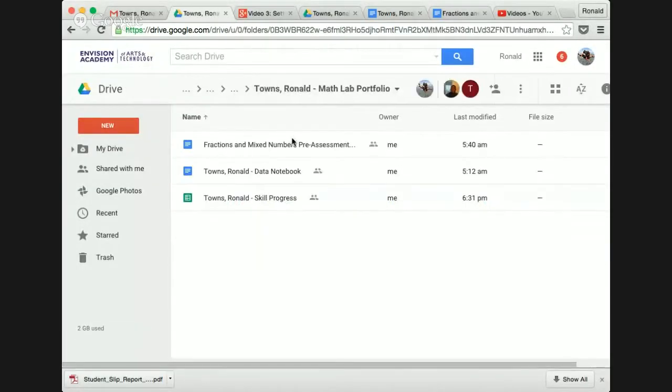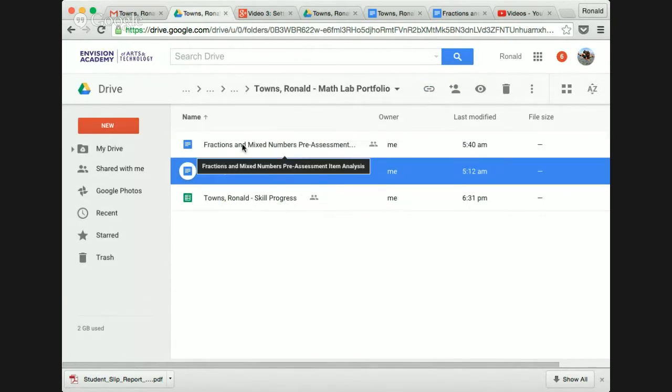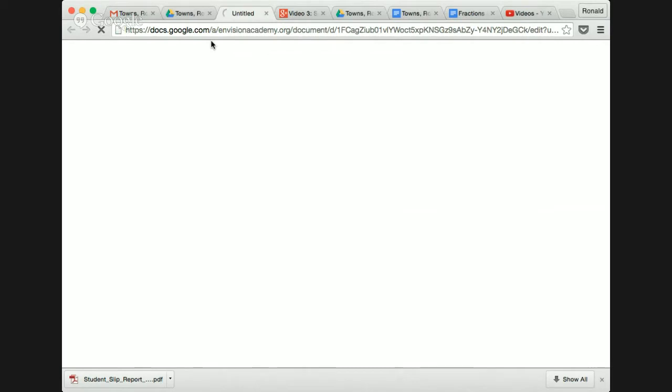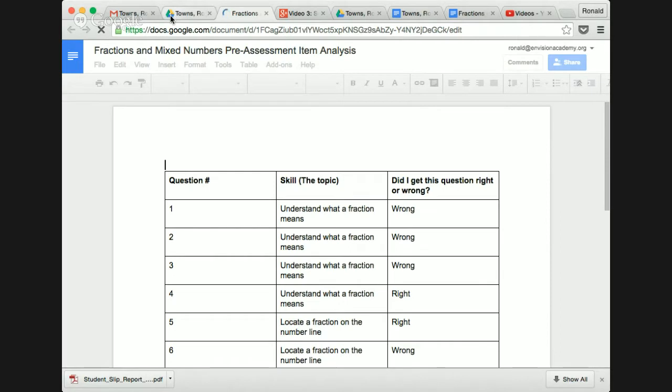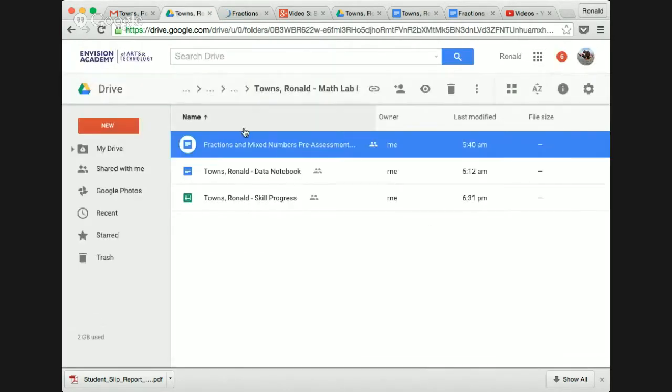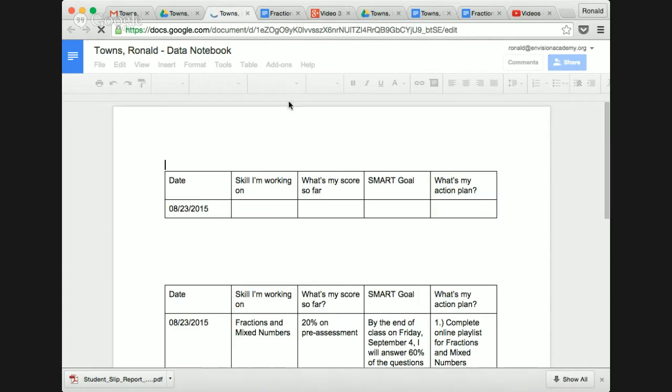You need to go to your Google Drive. Let me do that really quickly, hold on. So you should have this. Again, go to that wonderful MathLab portfolio folder. You should have been working in just this one. Now you're gonna actually need both this one, the fractions pre-assessment one, and then next to it, you need to go back here and pull up this data notebook one. So pull up both of those. And you want them side by side each other like that, all right?